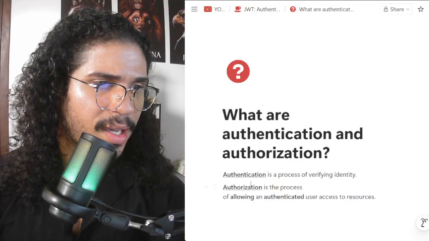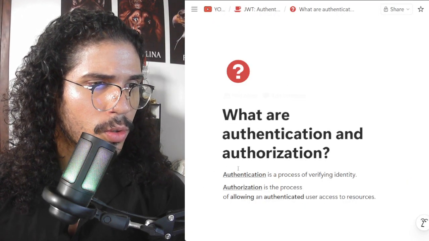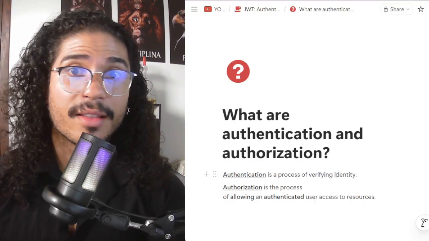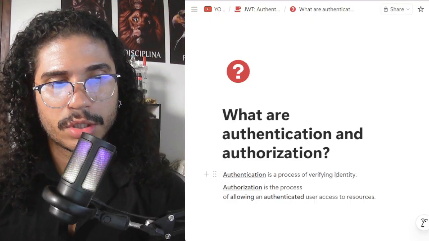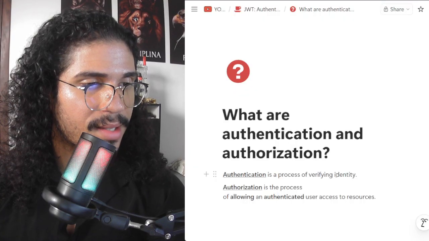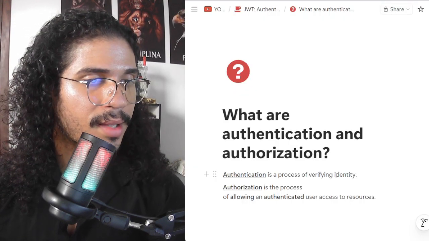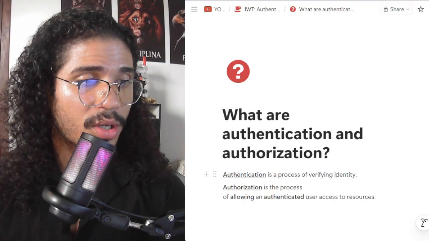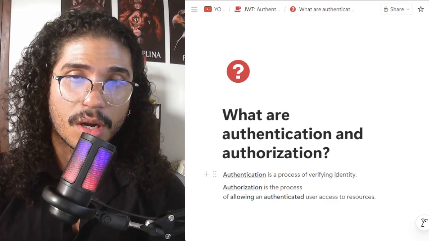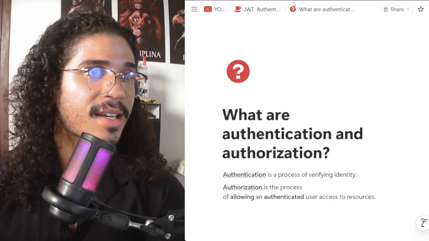Let's check it. So the answer: authentication is the process of verifying identity. Super short, and that's authentication, okay. And authorization is the process of allowing an authenticated user access to resources. That's it.